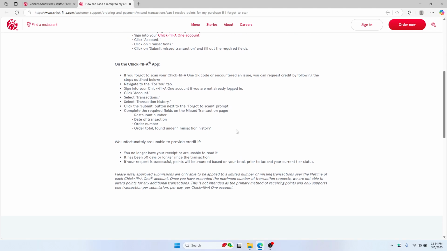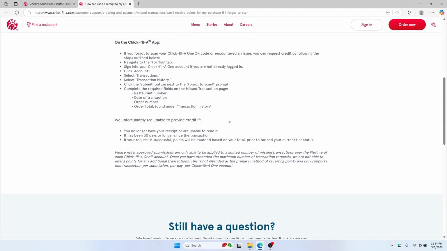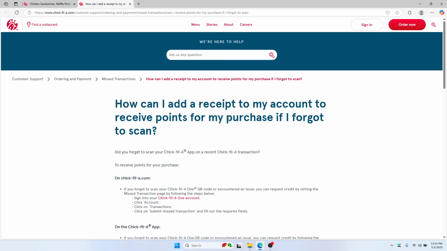then pull forward. For regular drive-thru, let the team member know you ordered through the app. They'll handle the rest. And that's it. You've just ordered Chick-fil-A through the app and picked it up like a pro.